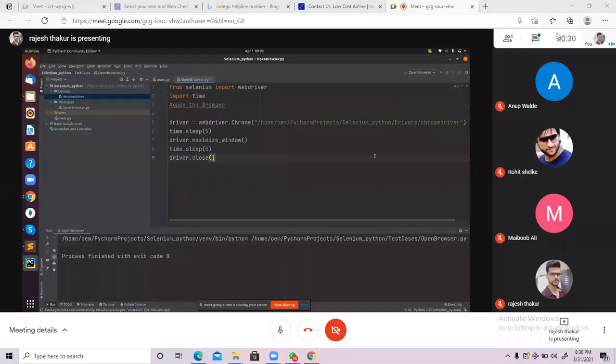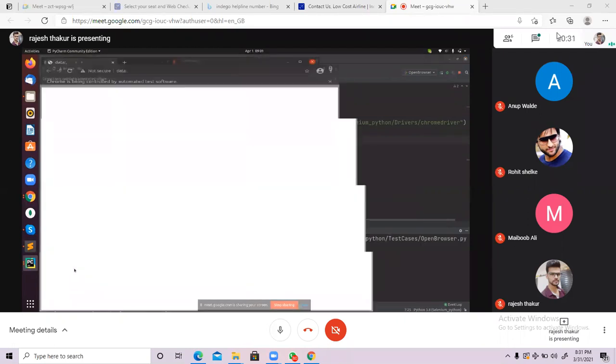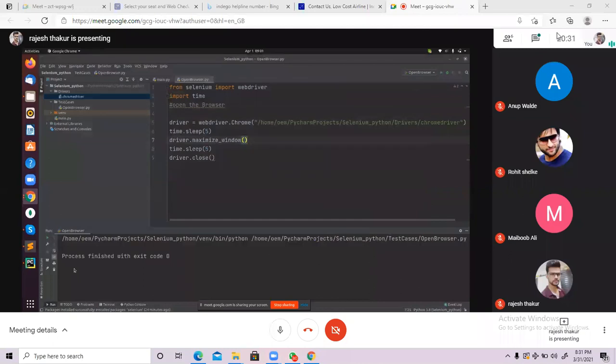Once you open the browser, our job is to close the browser also. So we are going to open, and can you see this? After 5 seconds, it will get maximized, and after 5 seconds, it will close automatically. Yes, it is closing, right? So opening the browser, closing the browser, we have seen many things. Now, so many more things we can do, no doubt. Opening the browser, maximizing the browser.